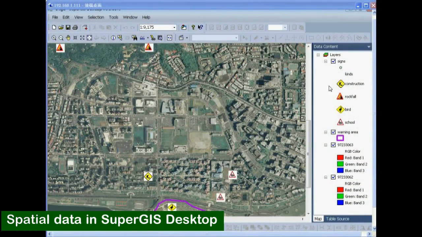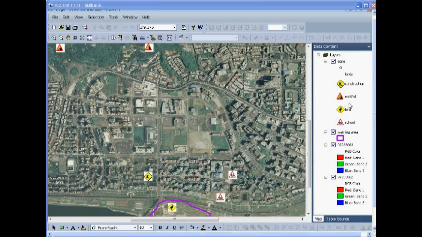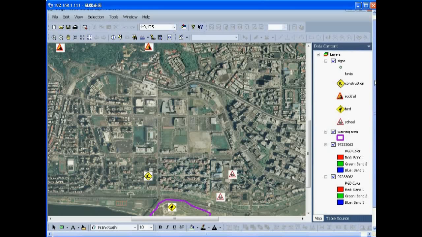Here now, this is the data from desktop. This is point, and each sign means different data. This is the polygons. Later on, I will publish this service as a feature service. That means you can edit from the website.